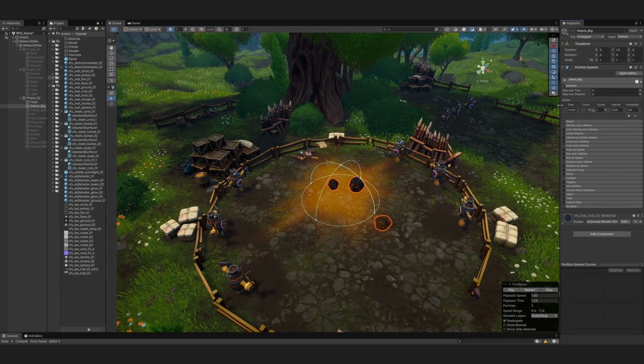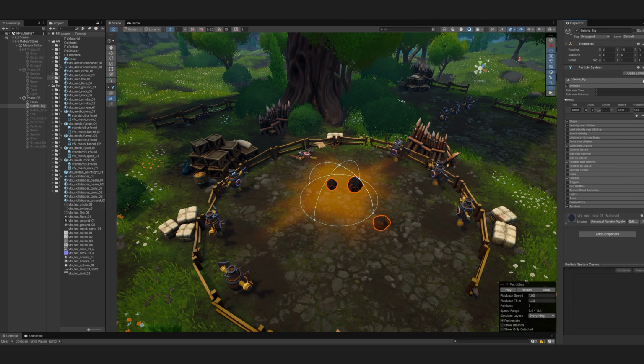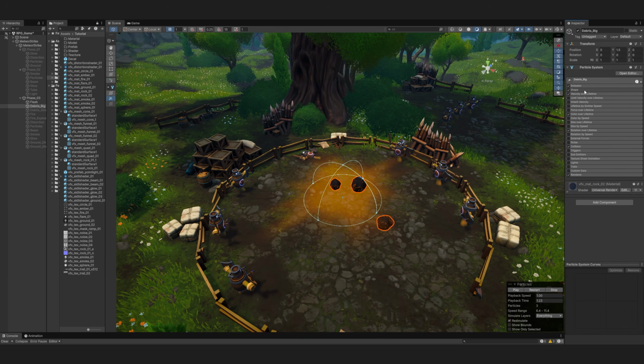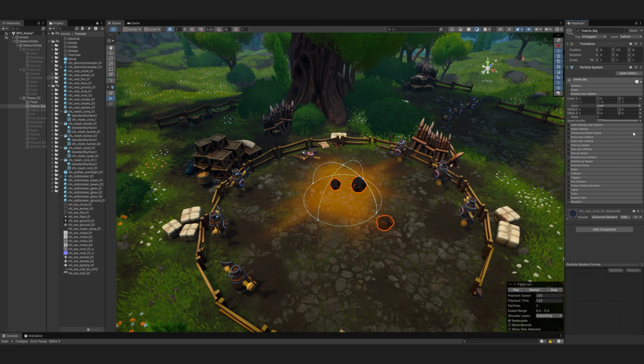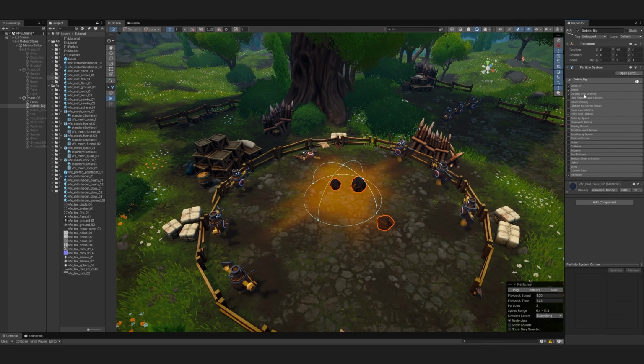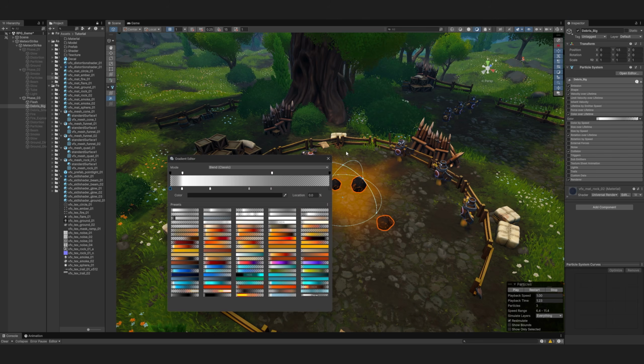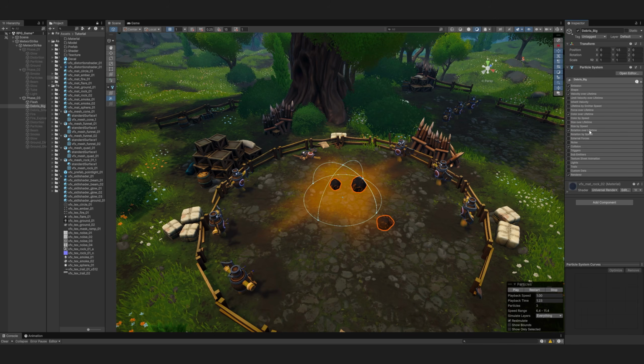The emission is burst from 3 to 5 since those are the big rocks. We have the shape of a hemisphere, velocity over lifetime, here are the main settings, and then we have the speed modifier. It starts off as 1 and ends with 0.35 with value 0. Color over lifetime is the same, but not needed for now.